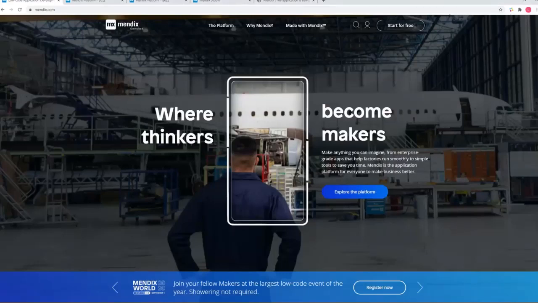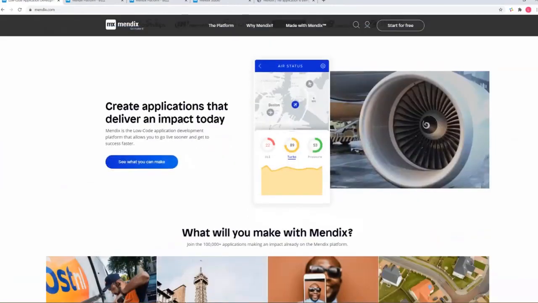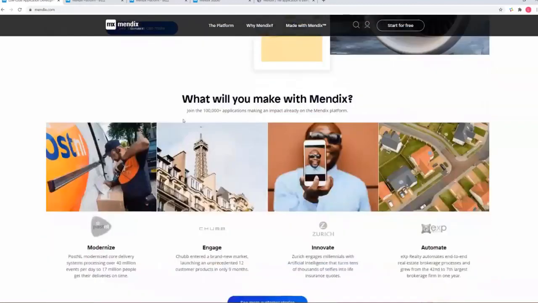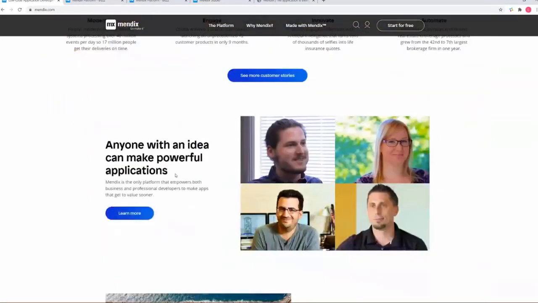So Mendix itself is really just a platform as a service, providing a low-code, no-code way to build applications that are cloud native and have that software as a service piece of it. It allows you to create all these applications in this low-code environment, bringing any type of data that you can work with. It can take any applications to modernize, to engage, to innovate with customers, and then of course automate any type of processes that you may be working with.